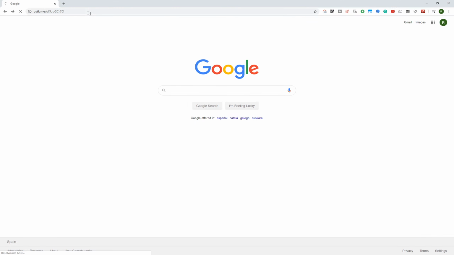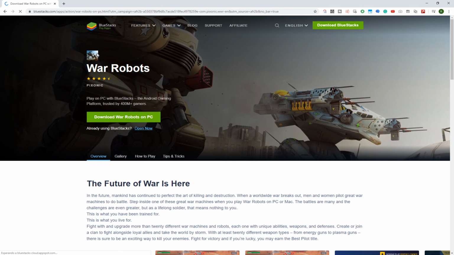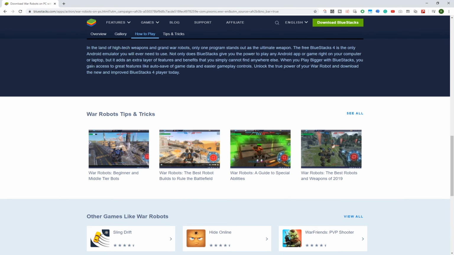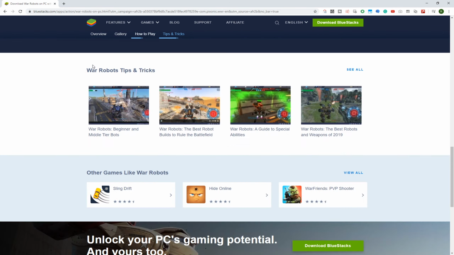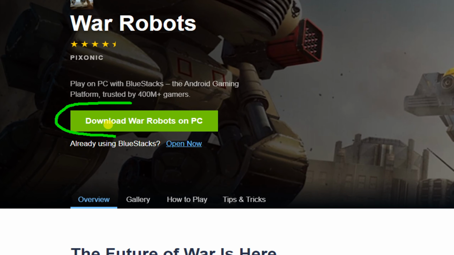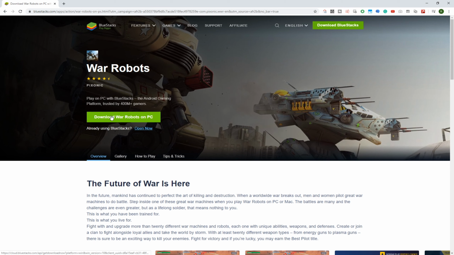Set up War Robots on your laptop by using BlueStacks. It is an Android emulator, which emulates tablets as well as Android mobiles, so we can use a mouse and keyboard, utilize a big screen, etc. We click the Download War Robots for PC button, and the download will begin.